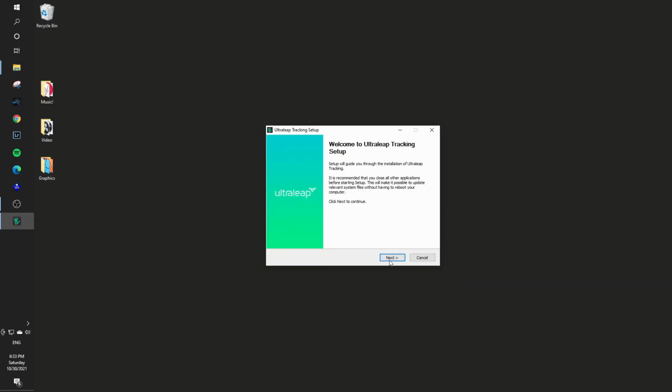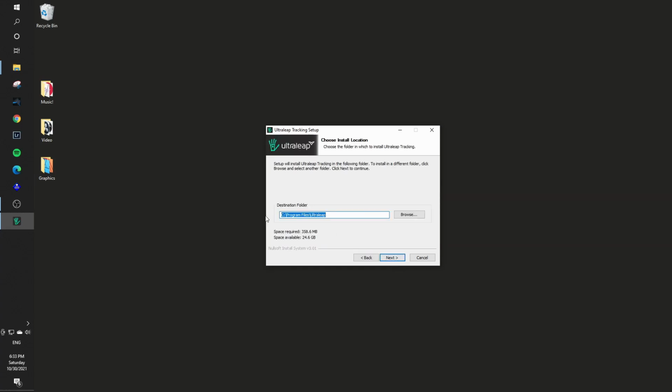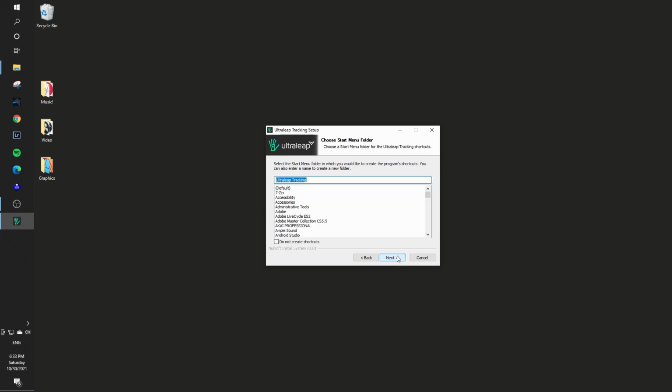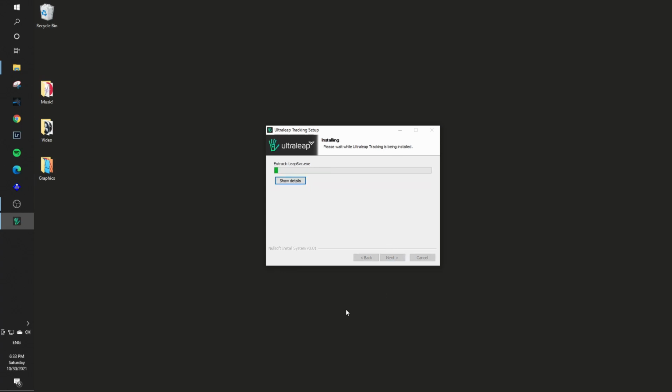So here we go. Ultraleap, the branding has changed. And I will just accept the defaults that it's giving me here. You don't actually need to install the SDK anymore. You can just have these pieces because the required bits are actually shipped with MidiPaw. So I'm just going to take the defaults that most people would take. And then the install is going to take a couple of minutes. So I'll just sit here and wait for the install.